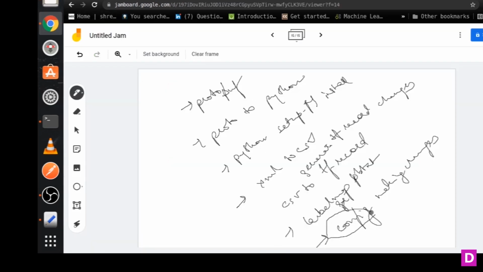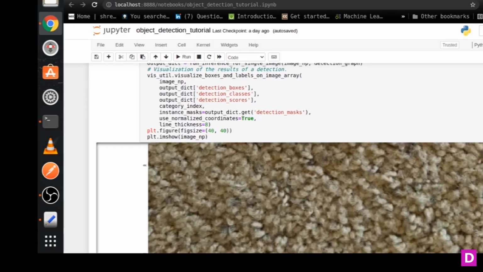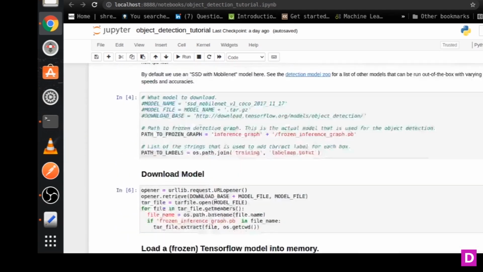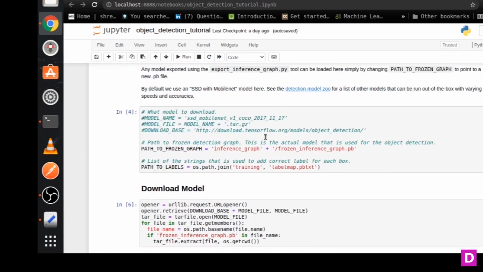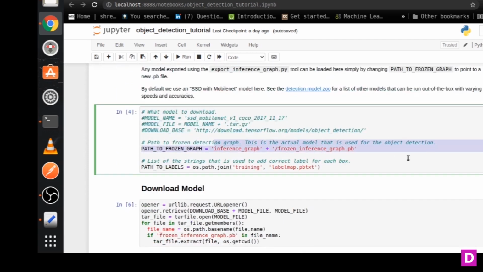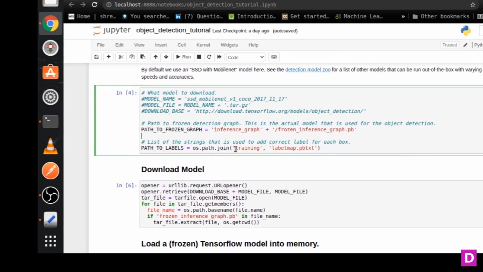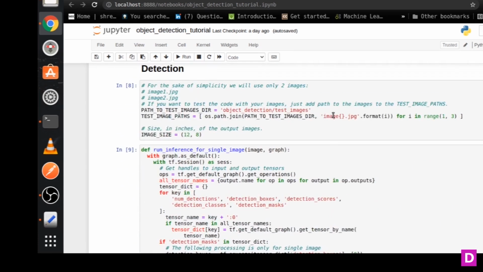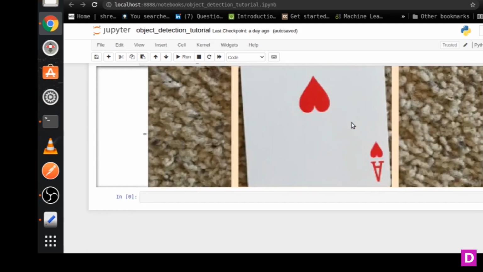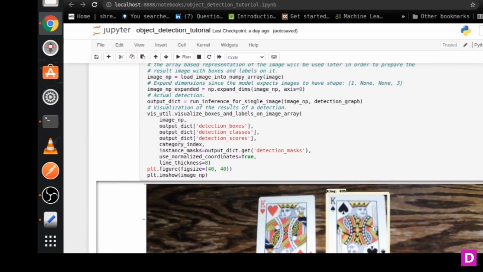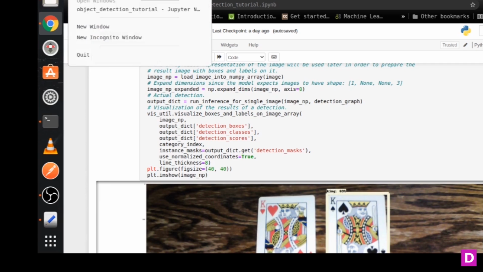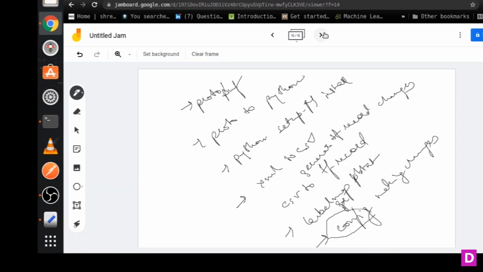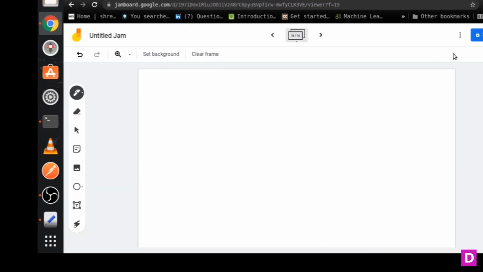Once you have done all of those, you will be converting your CKPT into PB file, and finally you will be making some changes here, whatever are required. Basically, the changes you have to make are your path to frozen graph and your path to label map. Whatever little changes you have to make, you will make here, and finally you will run it and find out whether it is working or not. Alright, so this was your very third project. This is basically to identify the cards, object detection on cards.